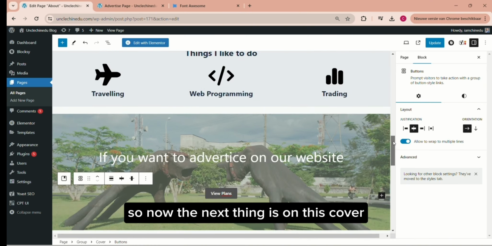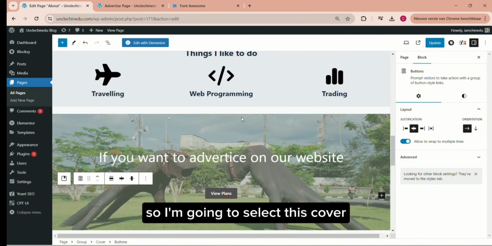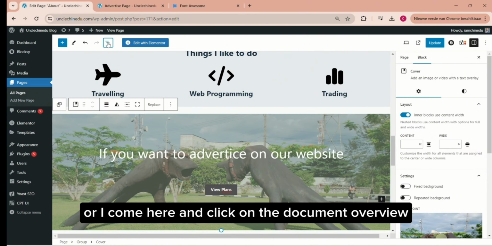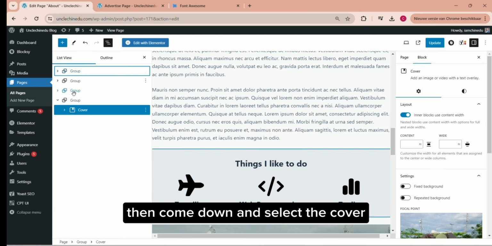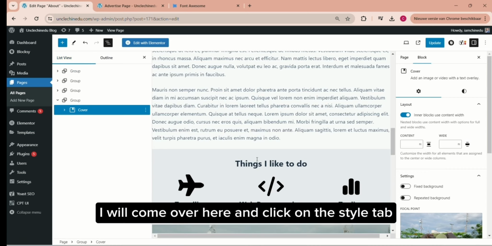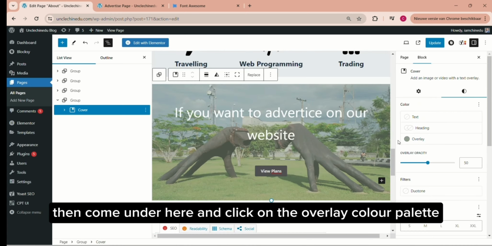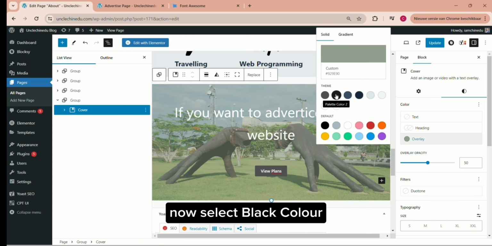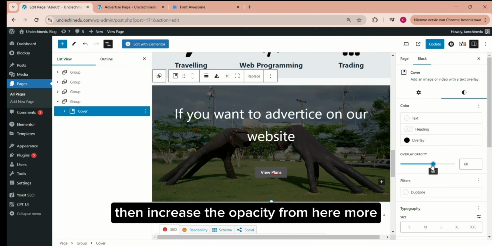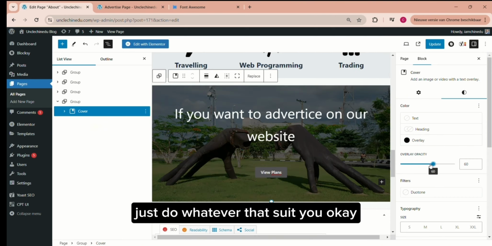So now the next thing is on this cover. So I'm going to select this cover, or I come here and click on the document overview, then come down and select the cover. So now that is selected, I'll come over here and click on the styles tab, then come under here and click on the overlay color palette. Now select black color, then increase the opacity from here more. Just do whatever suits you, okay?